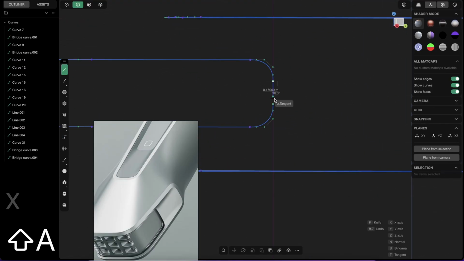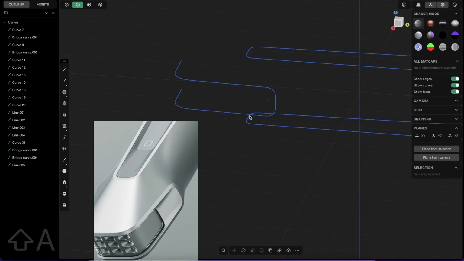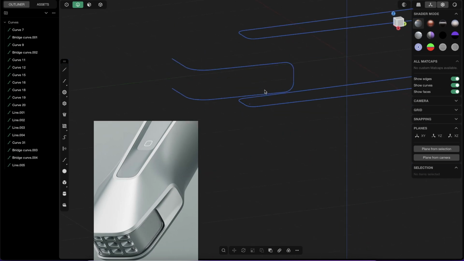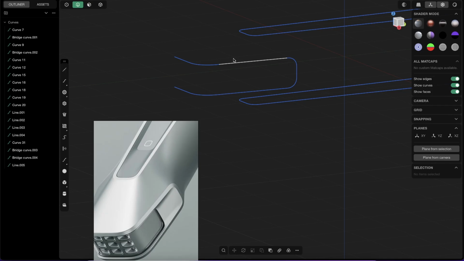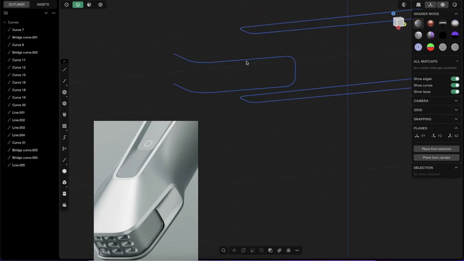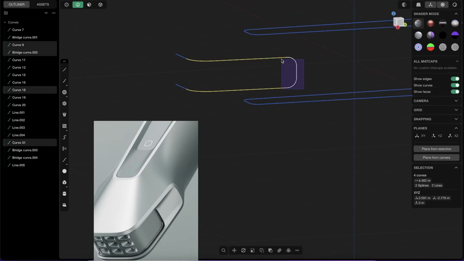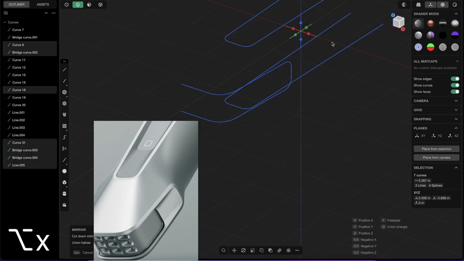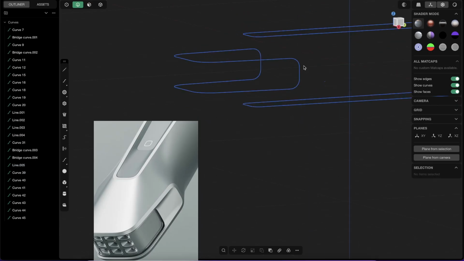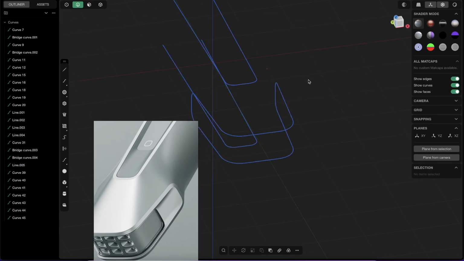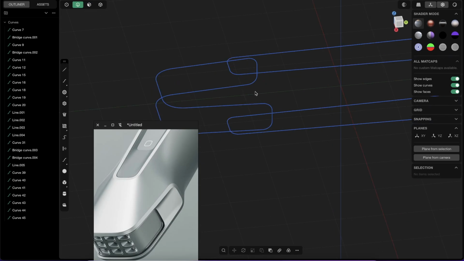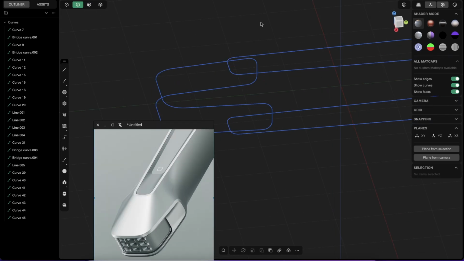And again, we can just connect the curves here with Shift A. So that was a line command, Shift A. So that's fine. And now again, we can select all of those curves, Alt X for mirror and bring them over. And now we have our spline cage. And now comes the fun part finally. We want to give it some surfaces.